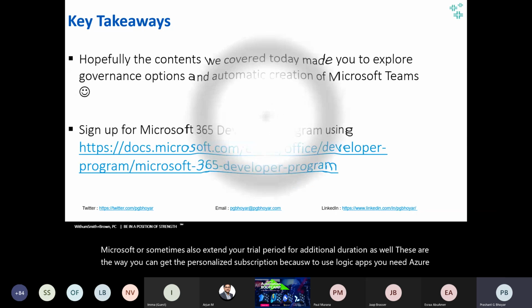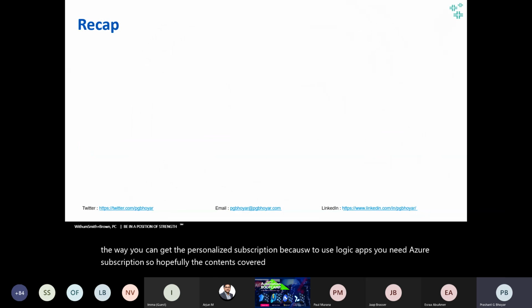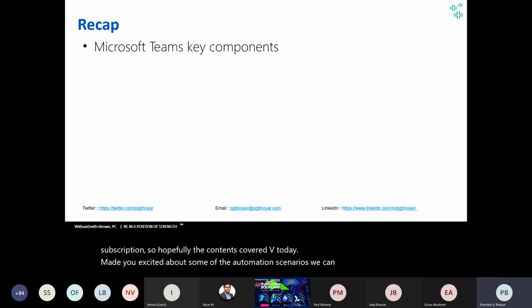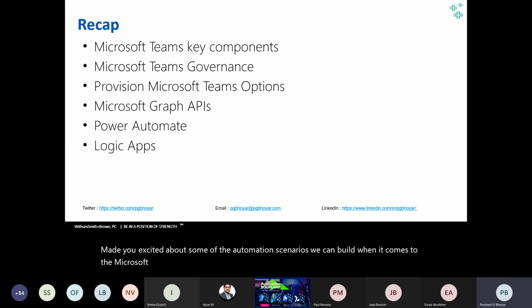So hopefully the content we covered today made you excited about some of the automation scenarios we can build when it comes to Microsoft Teams. So these are the things we covered today.